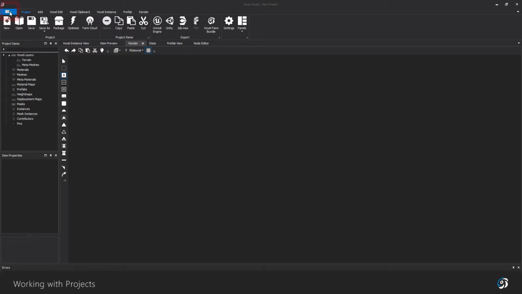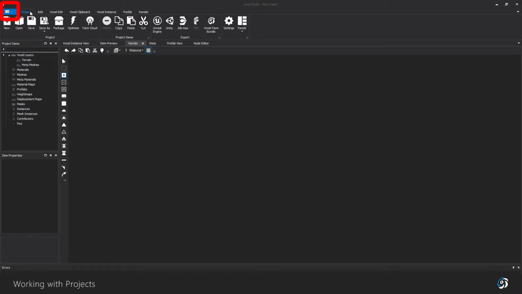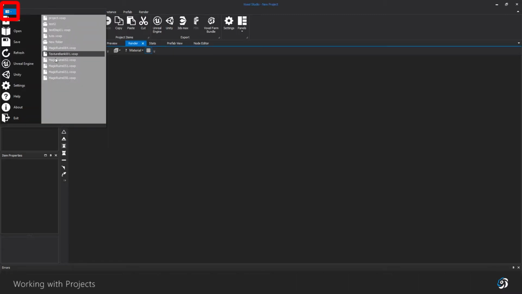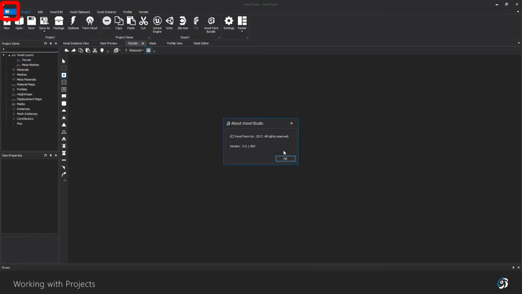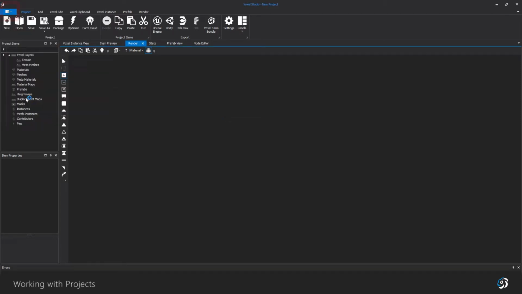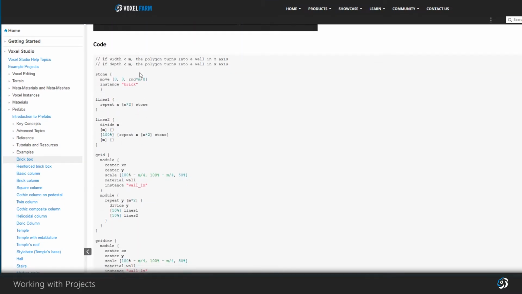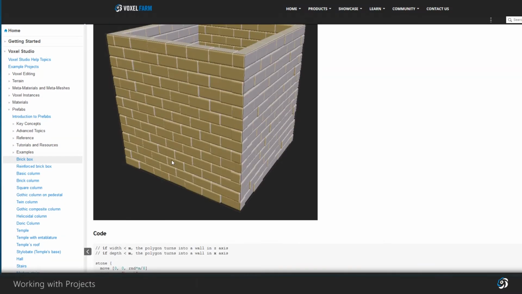First element here is a little menu with the main project actions. Here you can see the recent opened projects. Two things noticeable: the About option that shows you the version of Voxel Studio you are using. The other one is the Help option, which is a direct link to the online documentation on voxelfarm.com with lots of information, tutorials and examples.